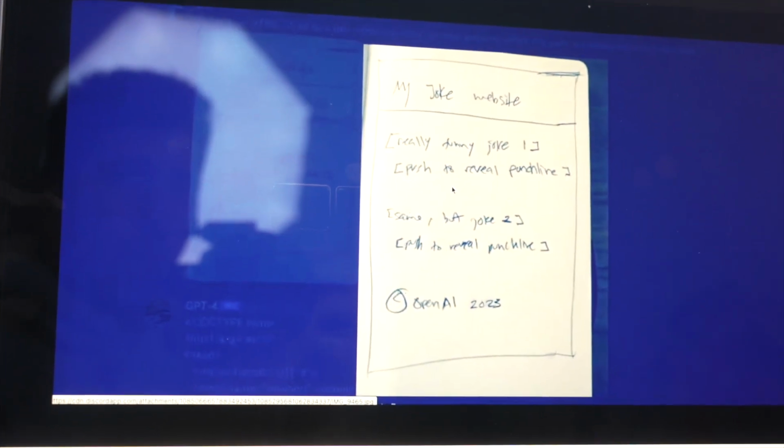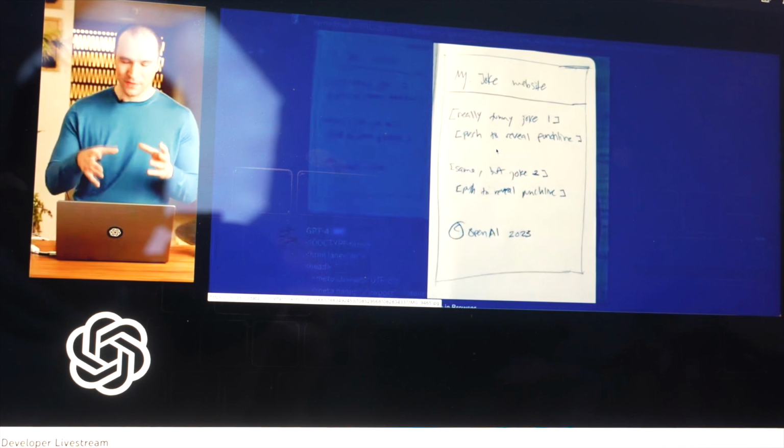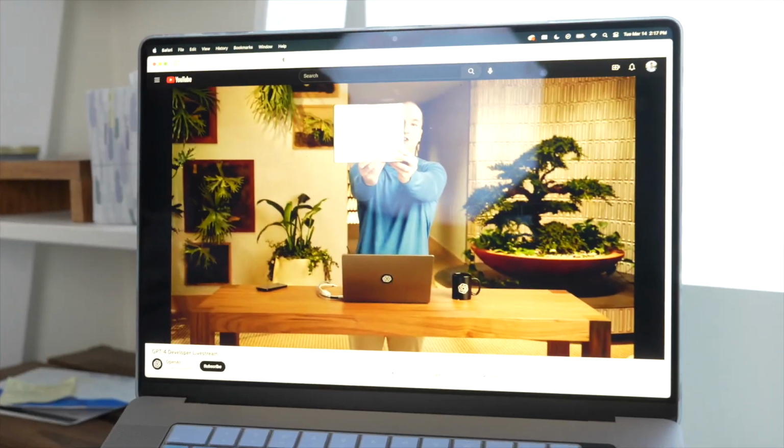See that? That's what the handwriting looked like, and it turned it into a website. OpenAI is just getting crazier. Okay, are you ready for it? This is the coolest part of the GPT-4o demo.